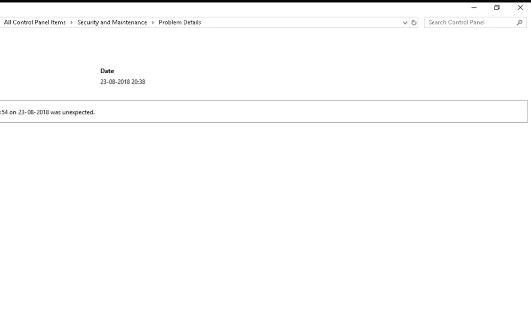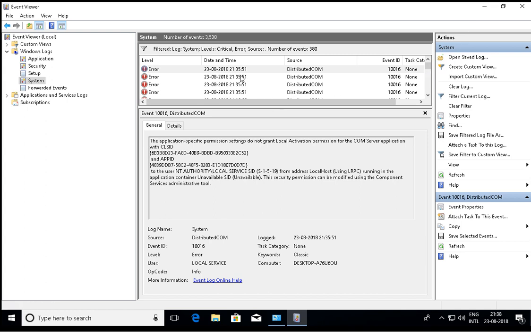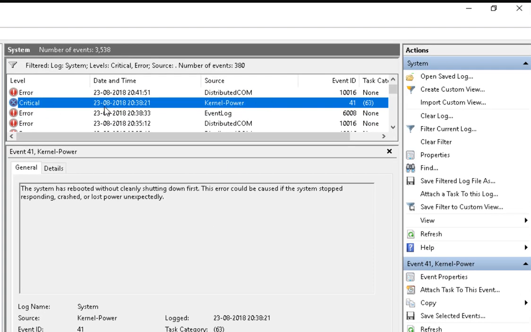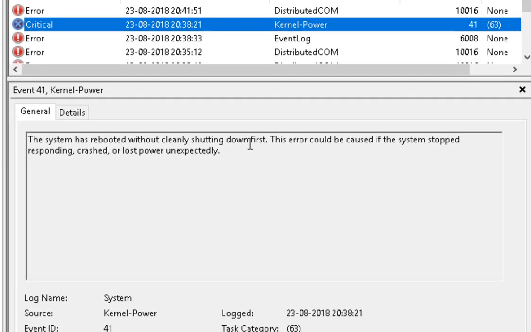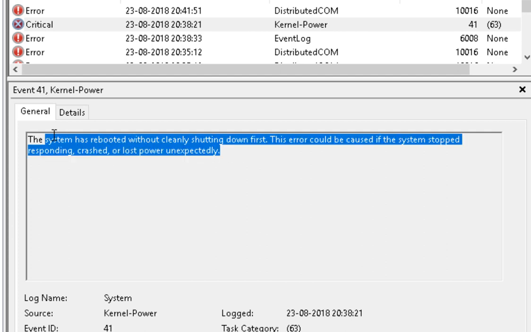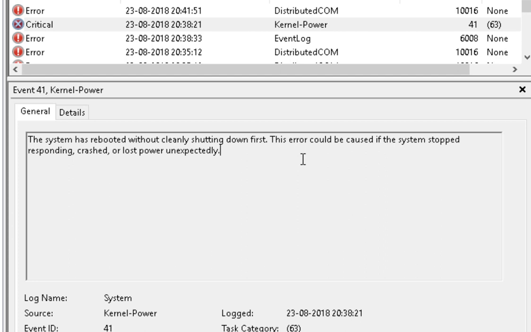And if I check the date and time, 20:38, so at 20:38 I was getting this error. You can check this one, Kernel-Power, and the event is: the system has rebooted without cleanly shutting down first. The error could be caused if the system stopped responding, crashed, or lost power unexpectedly. So this is not giving you proper information on what was the reason and the solution to your problem.